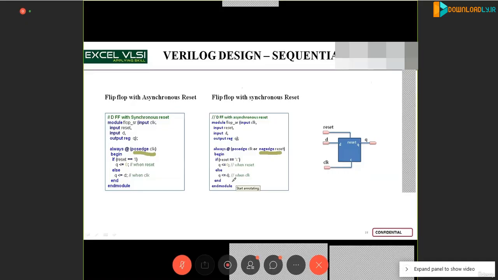In asynchronous reset, whenever reset changes also, I enter the procedural block. So the way you code matters. For example, you wanted to implement an asynchronous reset, but the designer has missed adding it in the sensitivity list. Then it will become a synchronous reset implementation. Those are the kinds of things that will happen in your coding style. Okay, so go to next.